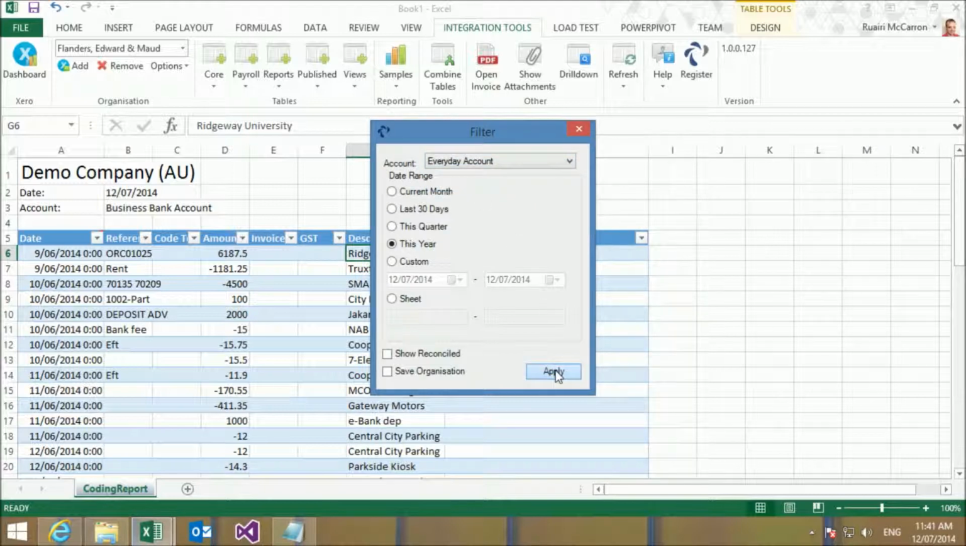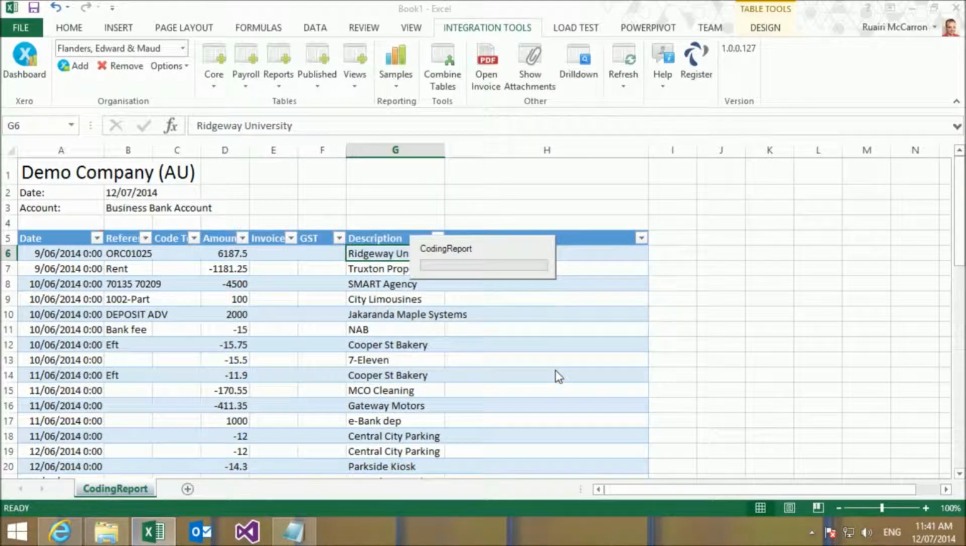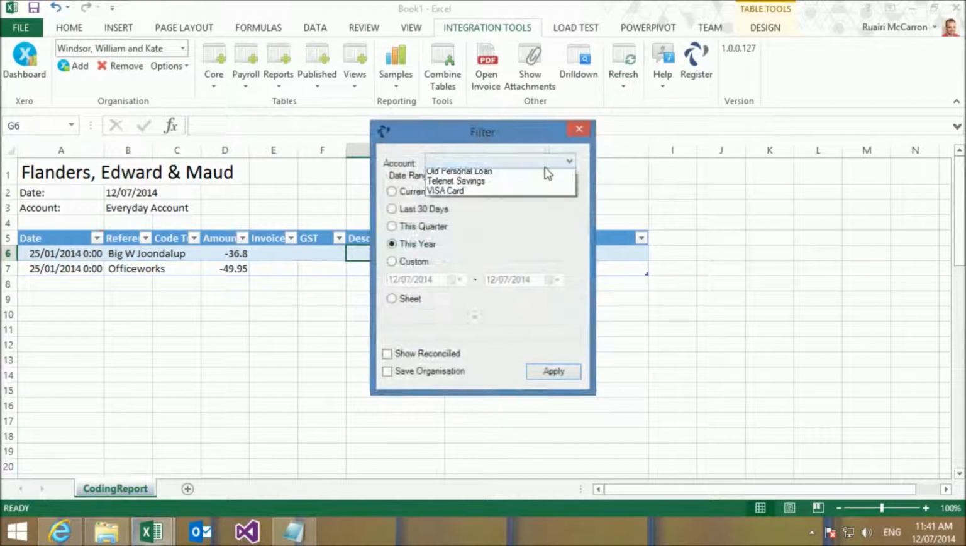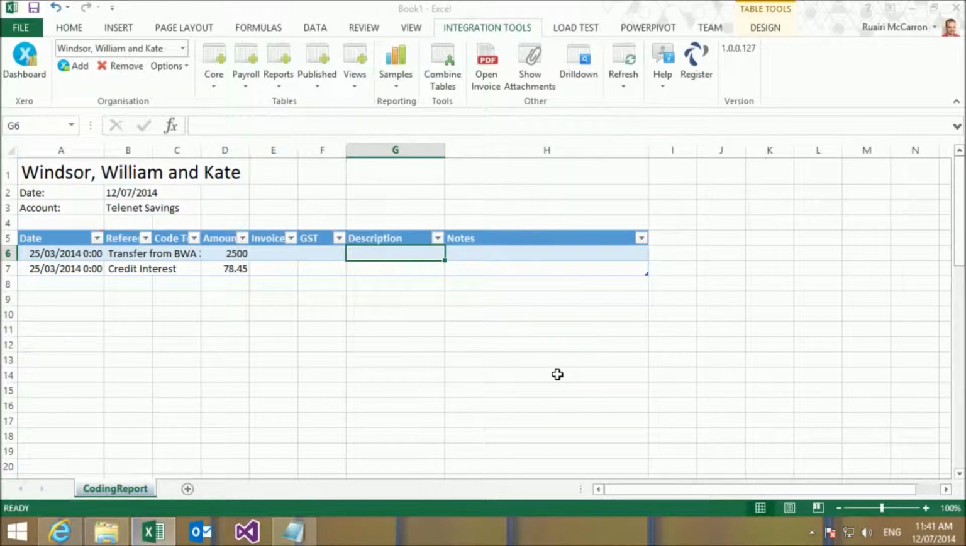So we could run this again, press apply, and all of this information will update. Again, we could go to another company, press refresh selected, change the bank account, and run it again.